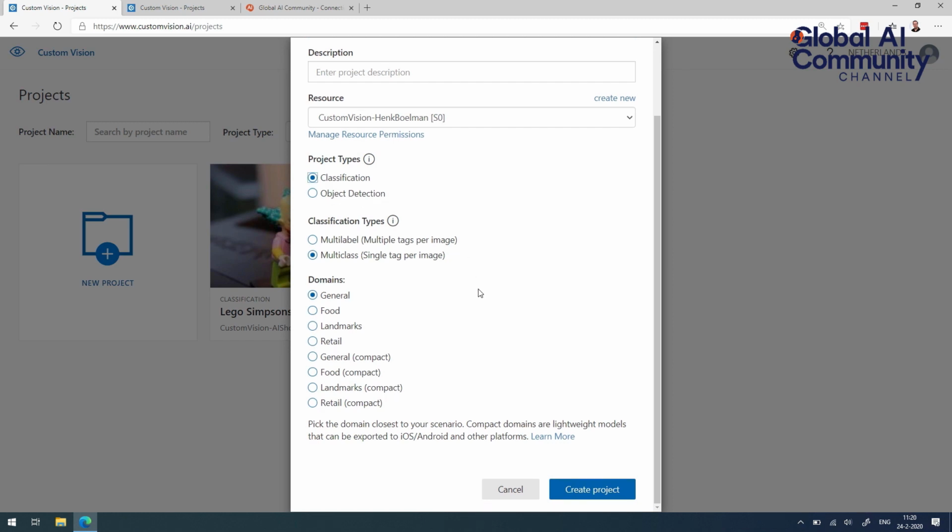The second thing we need to choose is which classification type we are using. So there are two different ways of doing it. You can say, hey, this is a Lego figure and it is Lisa Simpson, or you can just say, this is Lisa. We're going to do the last.